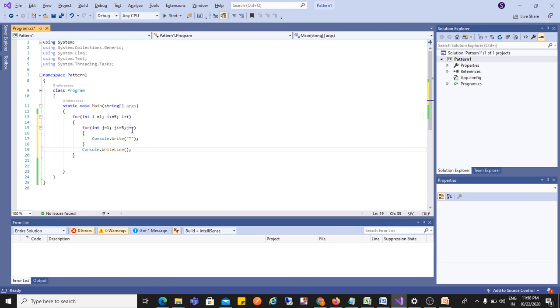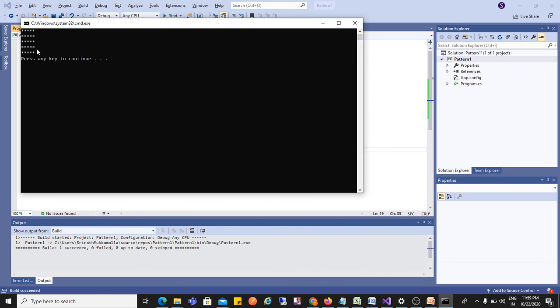It will iterate to 2. Now 2 less than or equal to 5. It will go to the inner loop. It will print this 5 times and it will come outside. The same loop repeats 5 times. So let's run this. See, it has been printed with 5 rows and 5 columns.